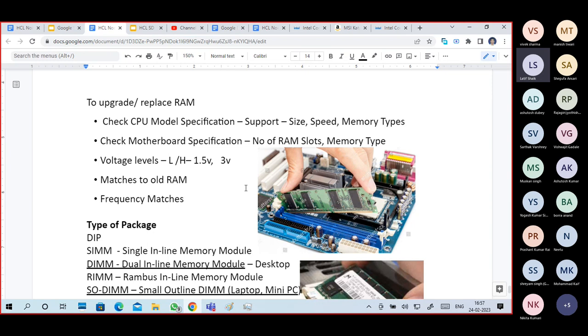Because for example, Windows XP supports a maximum of 4 GB RAM. But later on, different operating systems support higher sizes of RAM, so 16 GB RAM also can be supported. Maximum RAM support. CPU specifications and motherboard specifications are very important. Then the operating system, of course, should also be checked.